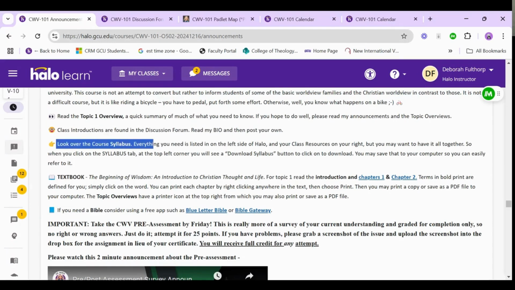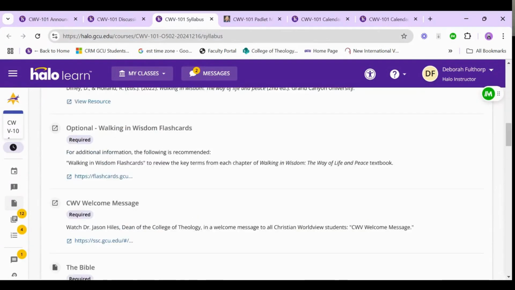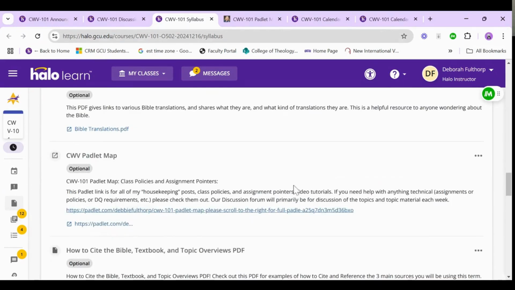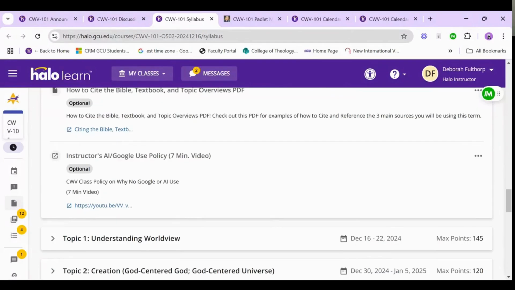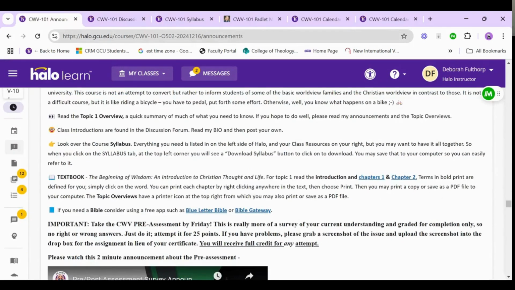Next, look over the course syllabus. Everything that you need to know right here is on the left side of Halo, and your class resources. Here is the syllabus. The class resources are here. You can look over them. I have added some extra resources. They say optional, but they're going to be what you can use to help understand more about the class. Okay? So everything you need is listed on the left side of Halo and your class resources on your right. You can also get them on your right, but you may want to have it all together.